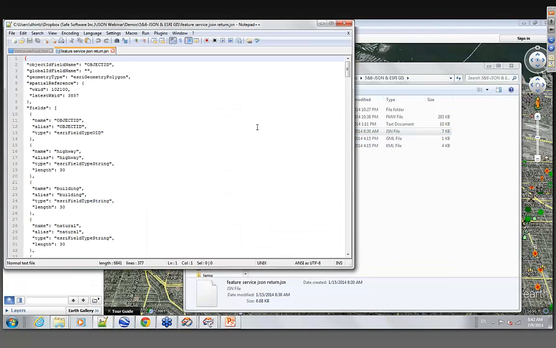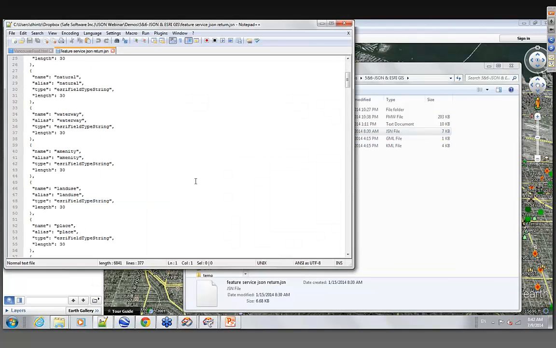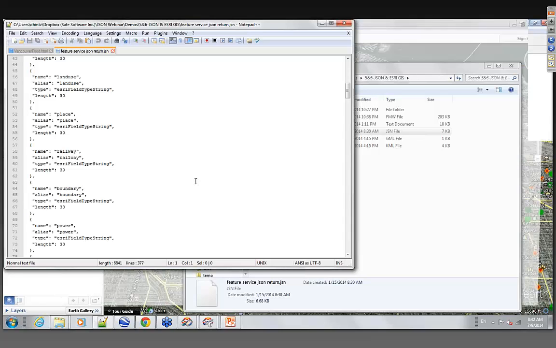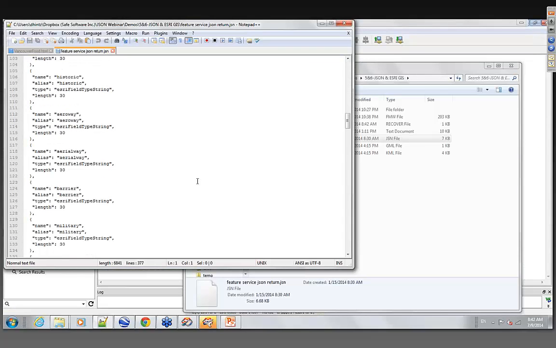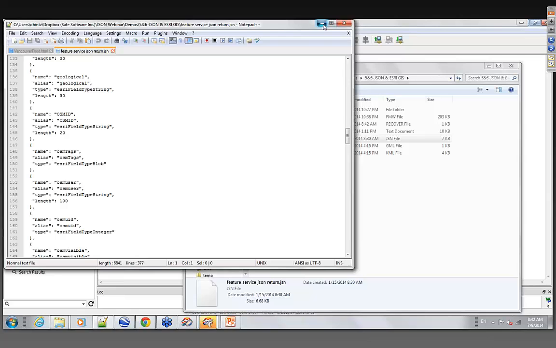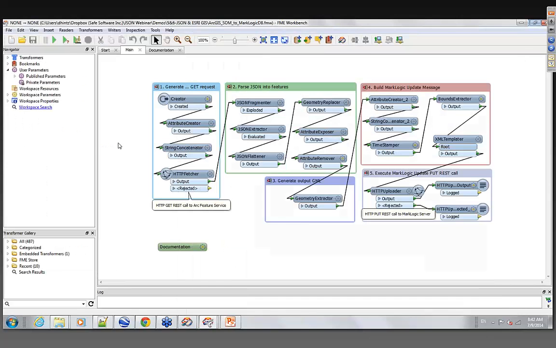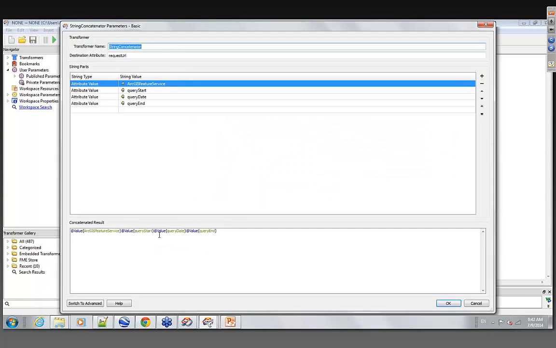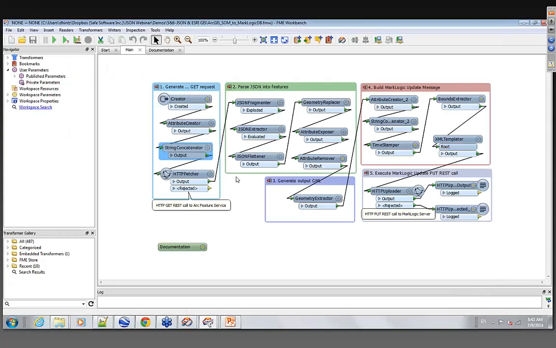It looks like your typical JSON. Yep. In this case, we've got fields and geometries. Beautiful. Instead of having an actual file that we're reading, what we do is we build up a transaction here. We build up a query that we send using the HTTP fetcher. That essentially is a REST call to the Arc feature service.